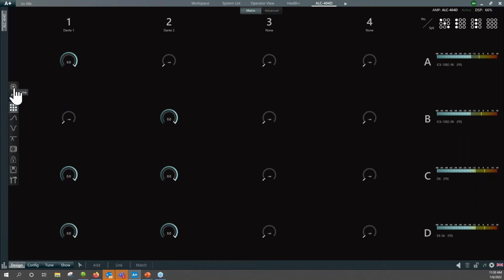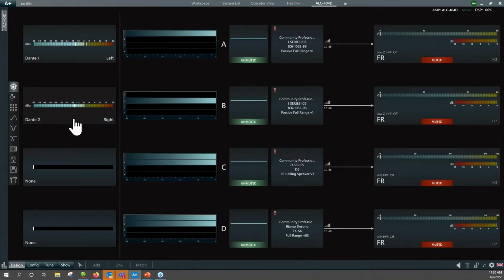Going back to the schematic to double check things, you see my Dante inputs coming in. You see that this is routed input 1 going to A, input 2 going to B, input 1 and 2 going to C, input 1 and 2 going to D. All right, so if I were to unmute these, and Harmonia Plus will get angry at me in a second because I don't have speakers connected to this amplifier, you'll see output going to each channel.